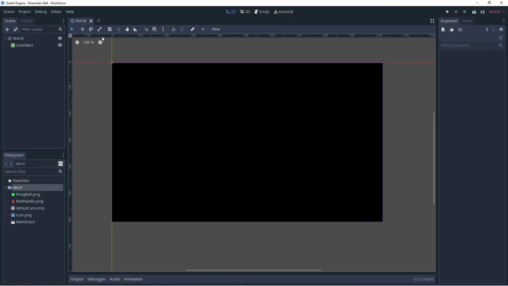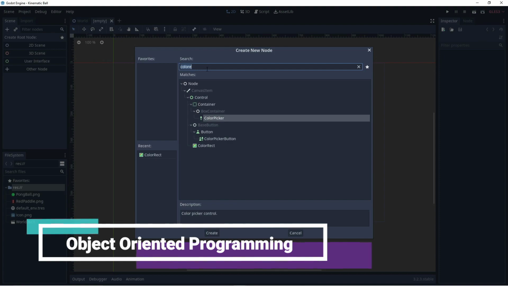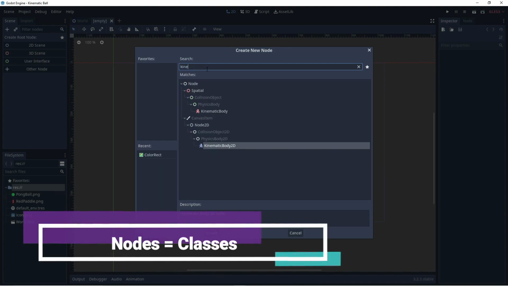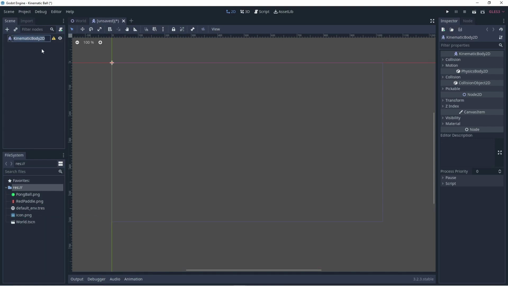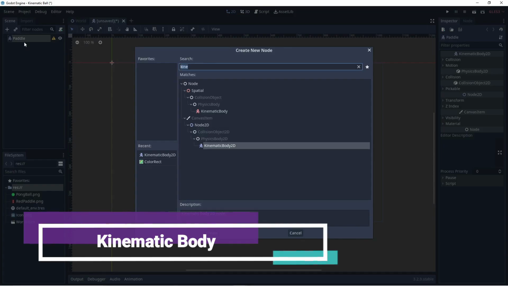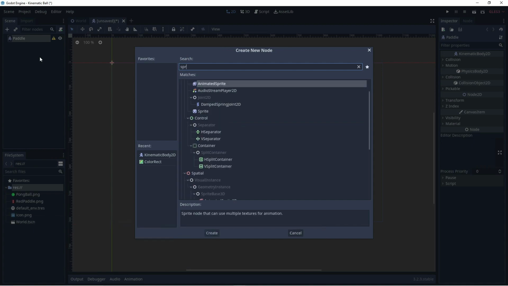Today we'll start with something a little different. If you're familiar with other object-oriented programming languages, I found it really interesting that nodes are basically just classes, and so we can make our own nodes by defining a class. You'll see I'm making the paddle, which is a kinematic body, and we'll add a sprite to it for some texture.